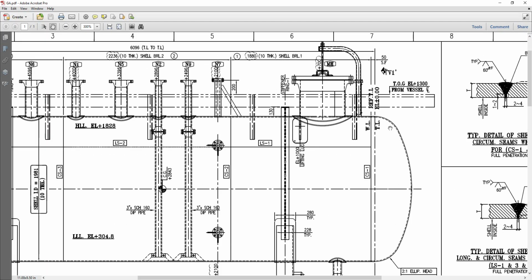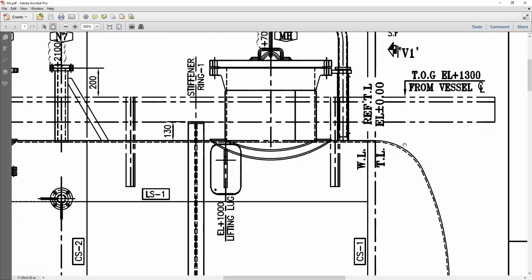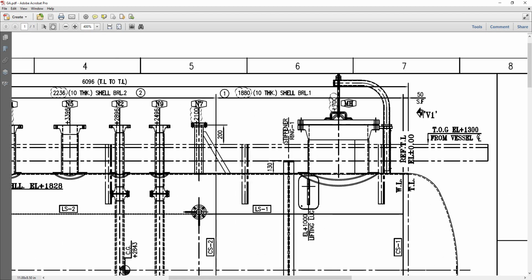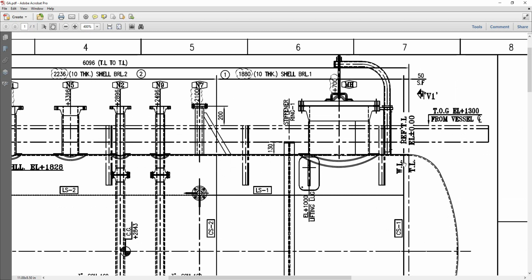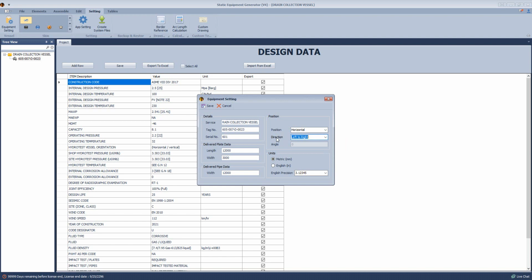But if we take a look on the drawing in depth, you can figure that the reference line laid on the right hand side. So in this case, we need to define the location of the nozzles from the right hand side. So here in SEG, we will change the direction of the assembly to make it start from right to left. Okay, so here we will make it horizontal vessel and change the direction of the assembly from right to left. And let's click on save.